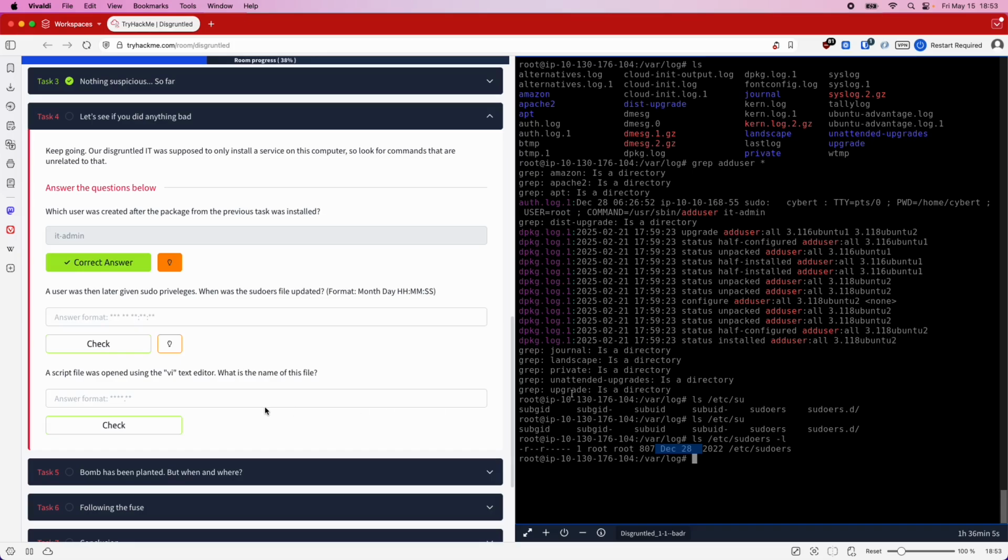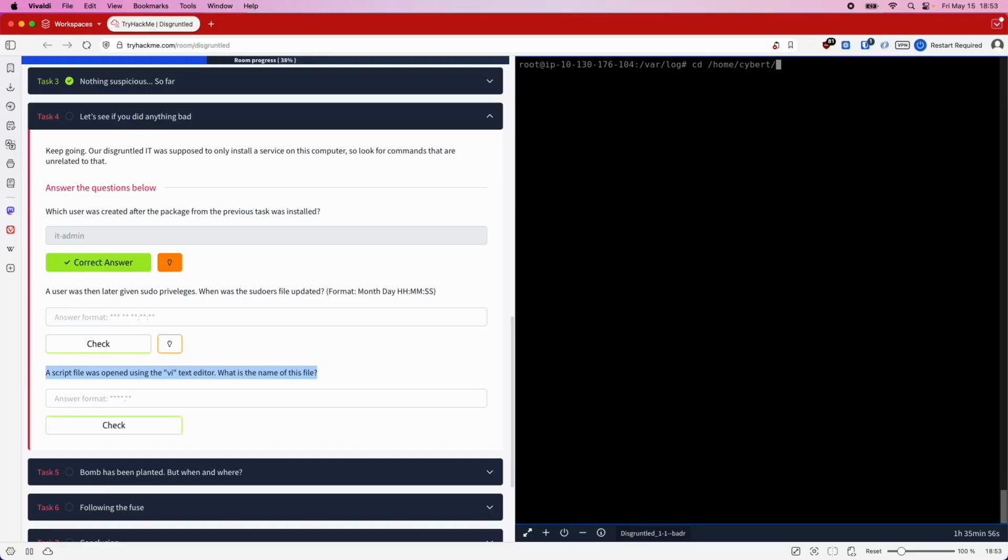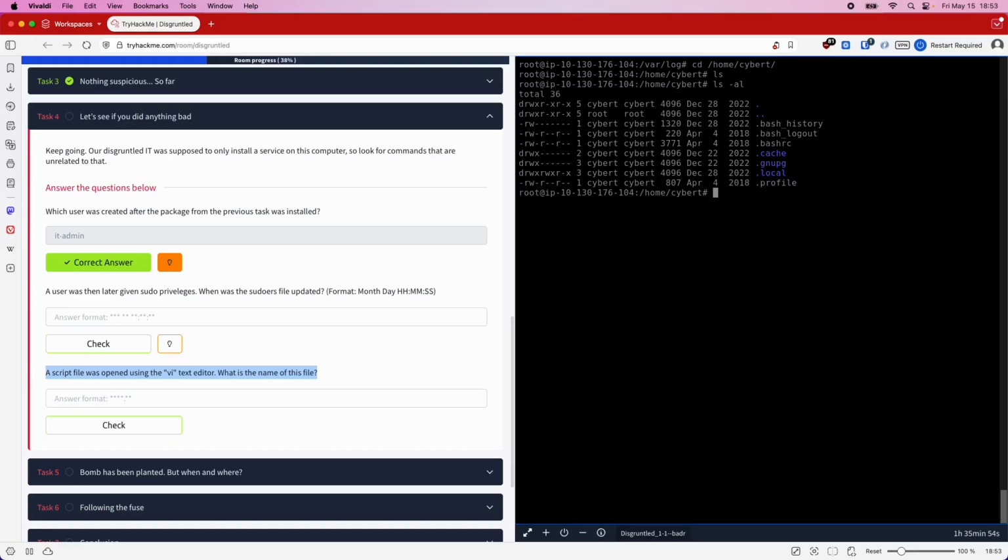And they also say something about a script file being opened using vi. What is the name of this file? So let's actually take a look in this home cybert folder. It doesn't look like there's anything here, but if we list the hidden files and folders, we find the .bash_history file. This is a file that stores all of the commands that have been run by that user, in this case, Mr. Cybert.